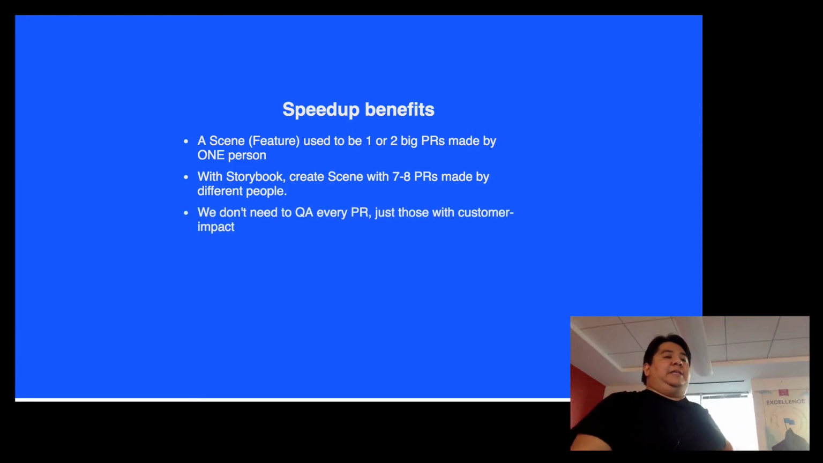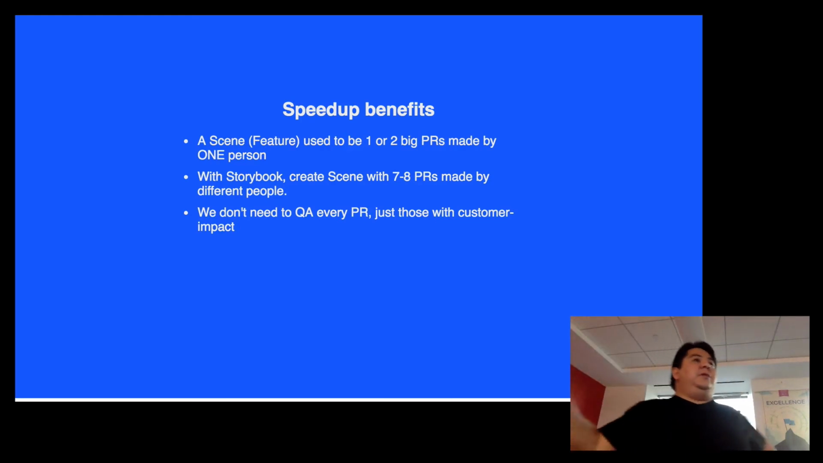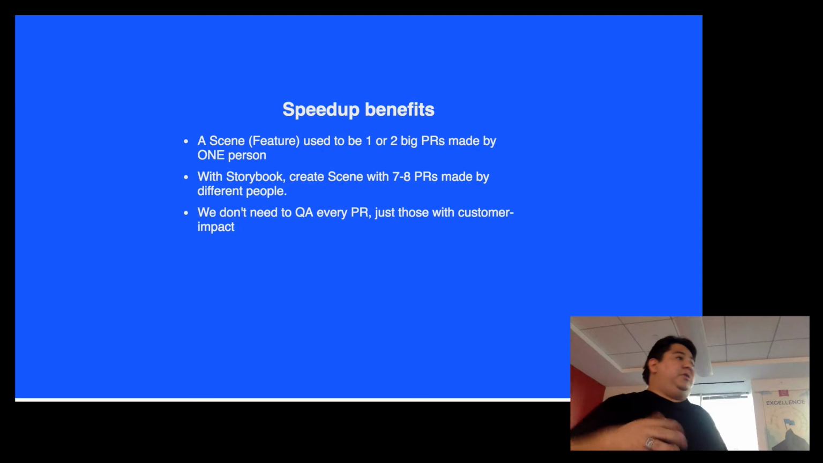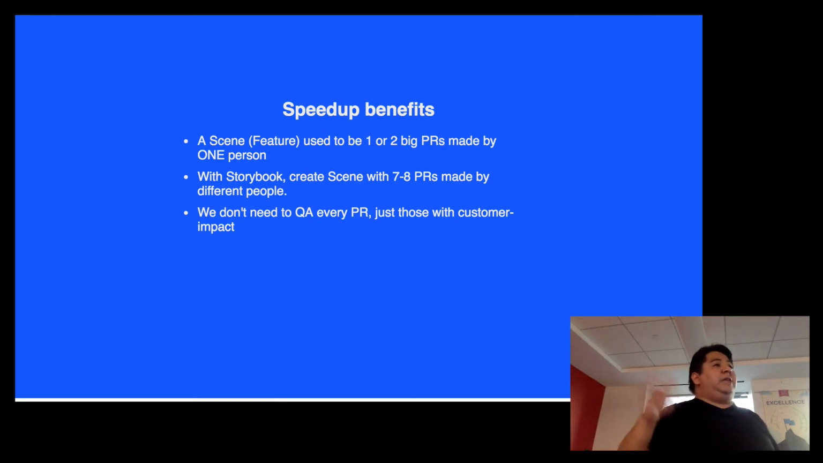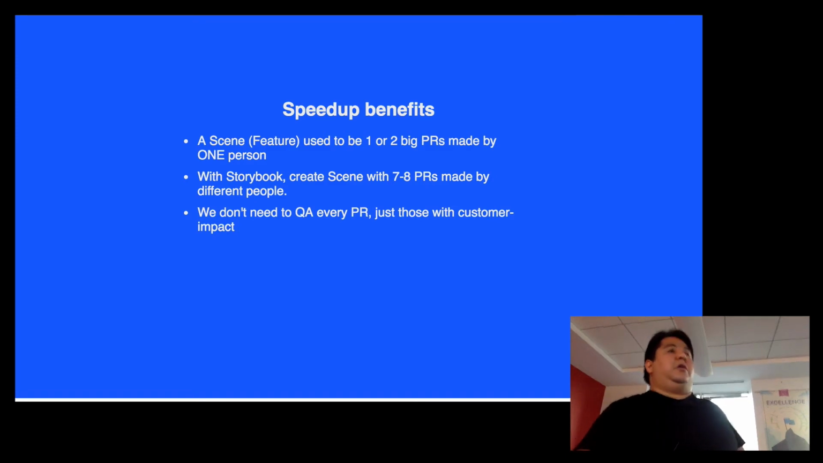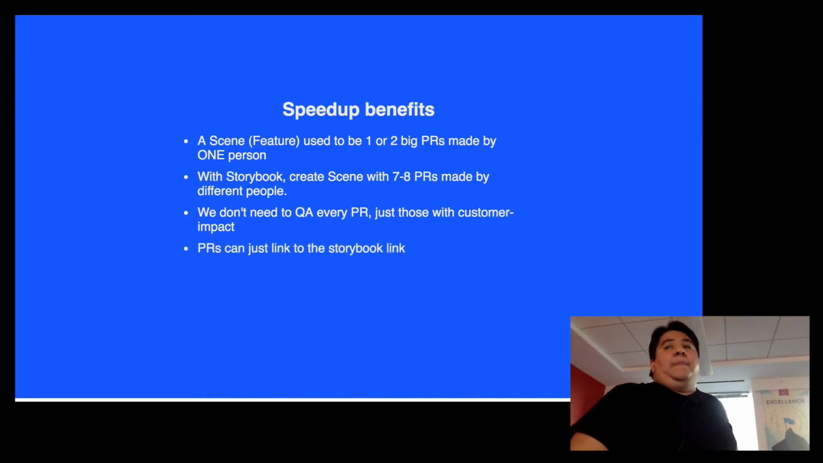The other awesome thing is that we don't need to QA every PR now, because a lot of the PRs are just Storybook PRs. Storybook does not go into your product whatsoever. It's an entirely separate testing harness. So it's okay to just merge new components into master if you're just playing with them in Storybook. Once you actually put this into your product, then we have a QA review. The PRs can just have the Storybook link in them in order to demonstrate, hey, I made this component and it works and it's awesome.